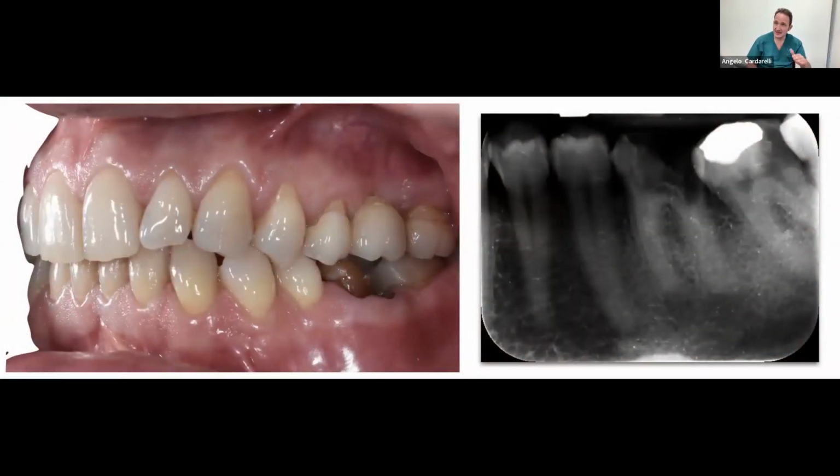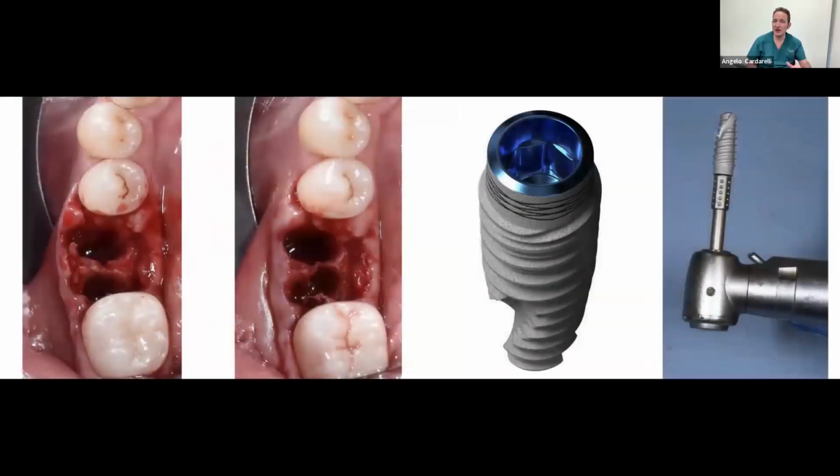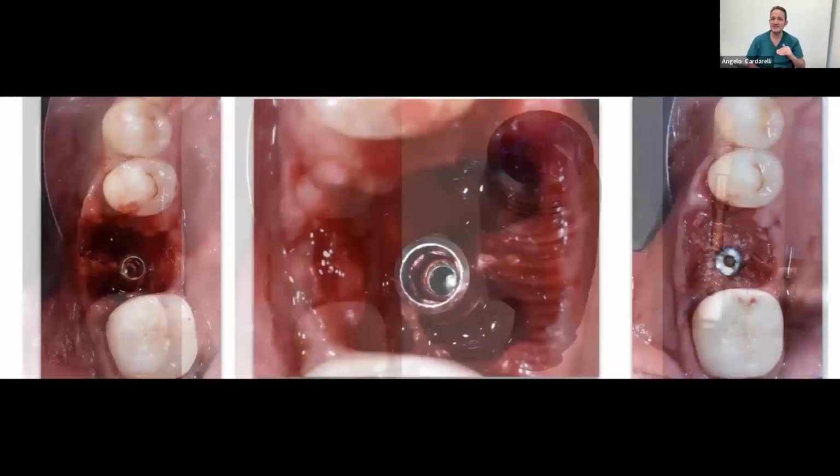Another case, again in the mandible, immediate implant placement in the molar area. Have a look at this case. We don't have a bone septum, or I mean, we have a very, very thin bone septum. But using this implant with aggressive threads and placing it 2 millimeters below the bone, also in that case we can place the implant and achieve a good primary stability.